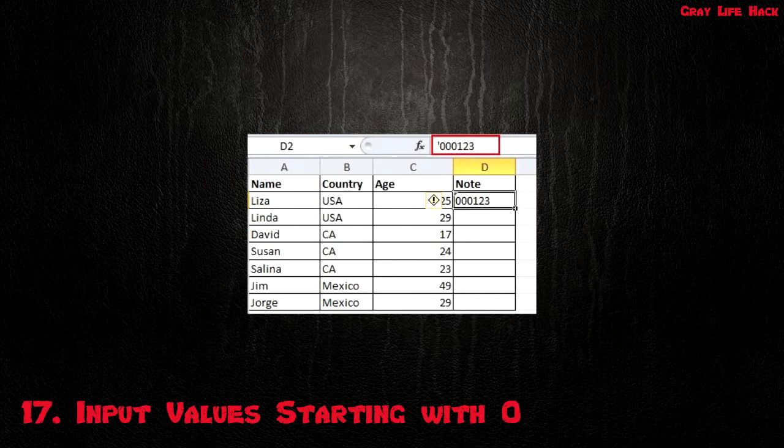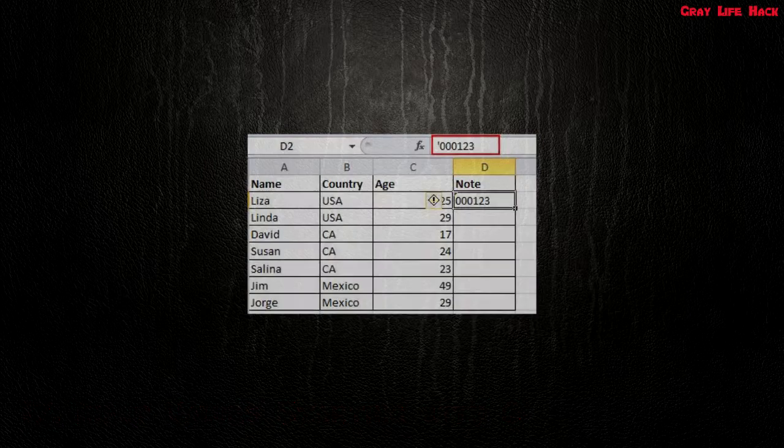17. Input values starting with 0. When an input value starts with 0, Excel will delete the 0 by default. Rather than resetting the format cells, this problem can be easily solved by adding a single quote mark ahead of the first zero, as shown.